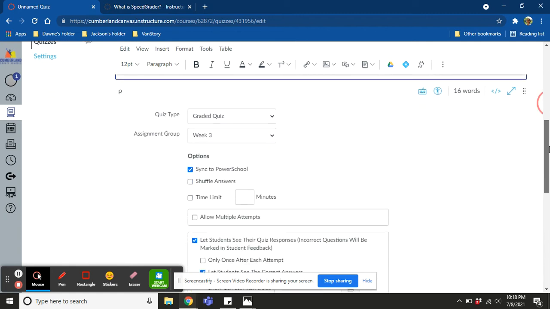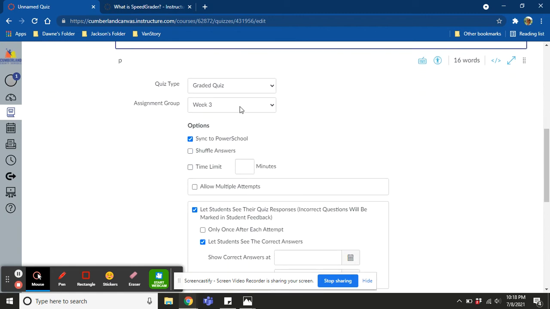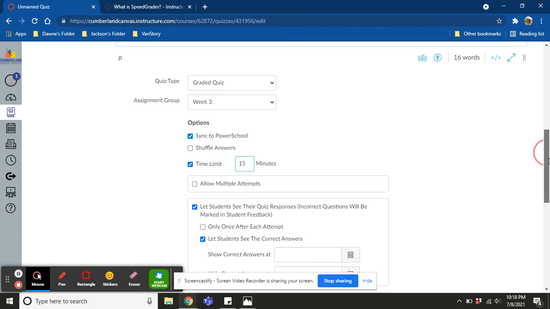And then if you scroll down, you have the option of placing this under a certain assignment group, syncing to PowerSchool. Here's where I can click the number of minutes I'm limiting it to. If I allow multiple attempts, I don't tend to do that for a quiz because sometimes students will just use the first attempt to peruse the question items.